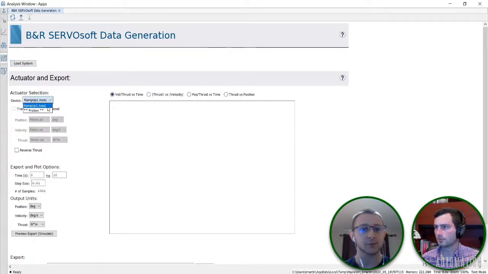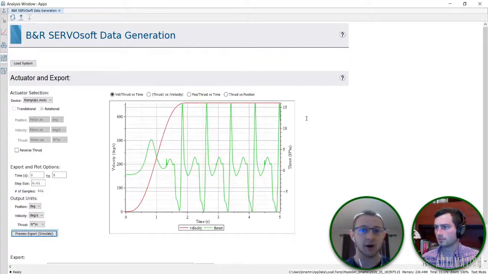And because I've used this specific ramp component, it's automatically going to know which values to pull in. So it knows that I need my position, my velocity, and my thrust. I can then change things about my simulation, like how long it's going to last and what time step I'm going to take. I can even choose the output units I want to load into ServoSoft, and then I hit simulate. What this is going to do is run a simulation just as we did before.